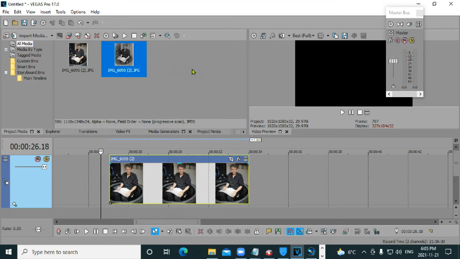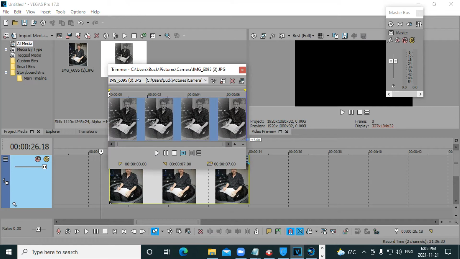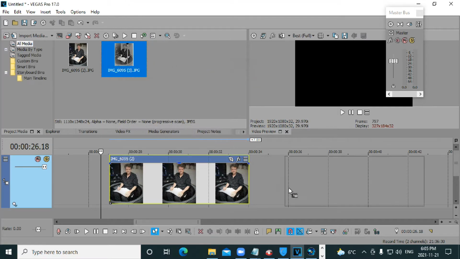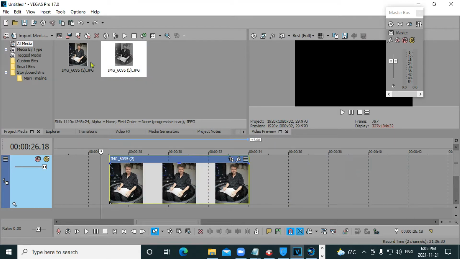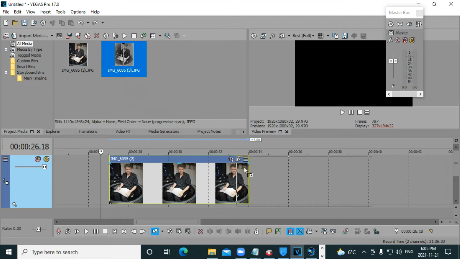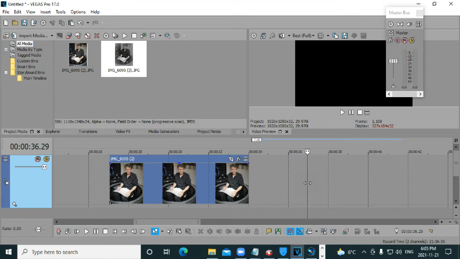Either way. And if you want to put it on the timeline afterwards, you can right-click, open in trimmer, but it's a still picture, so it's going to be the same thing over time. So you can simply just drag and drop it onto the timeline. I'm going to undo that. Control-Z, left-click, hold, drag and drop. There we go. But I'm going to get rid of it. Control-X, get rid of it.